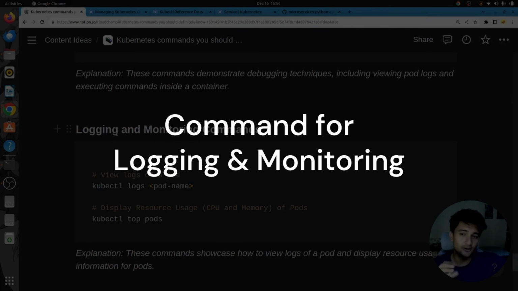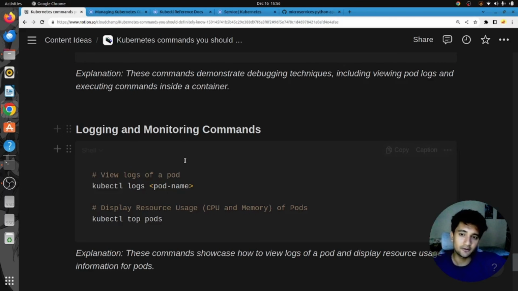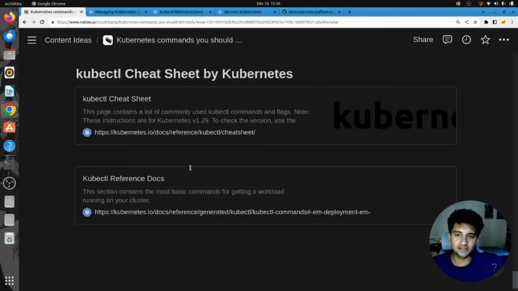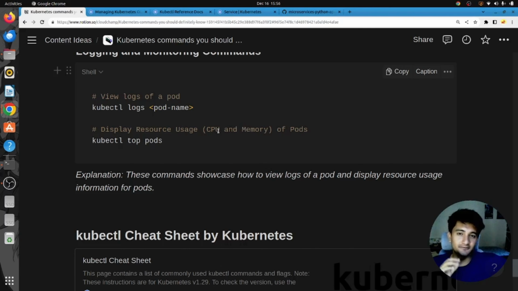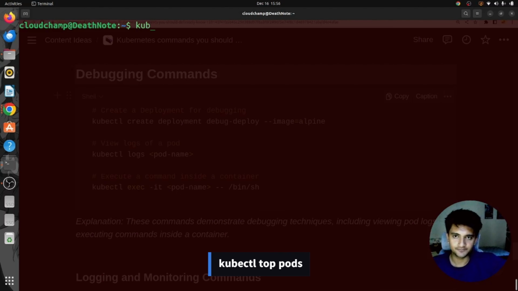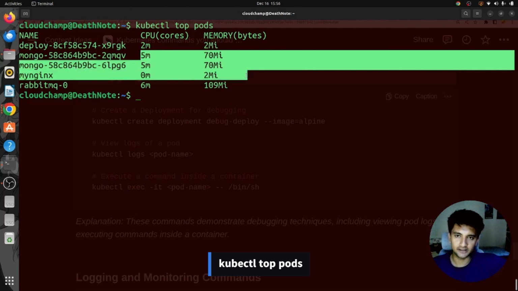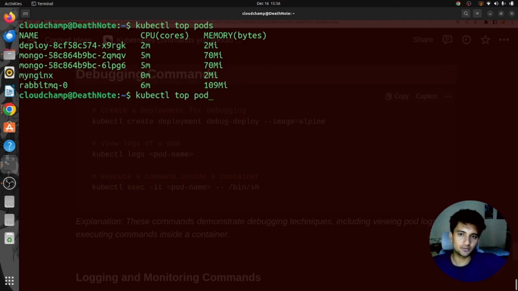Lastly, let's look at logging and monitoring commands. We already know how to get the logs for a pod, but let's see how we can get the resources like CPU and memory for pods or for nodes. So to get the logs, we run the command kubectl logs with the pod name, but for getting the CPU and memory, use the top command. So we'll say kubectl top and then pods. So we see the CPU used by this pod and the memory used, similarly for all the other pods as well. The same command can be used with the nodes as well.